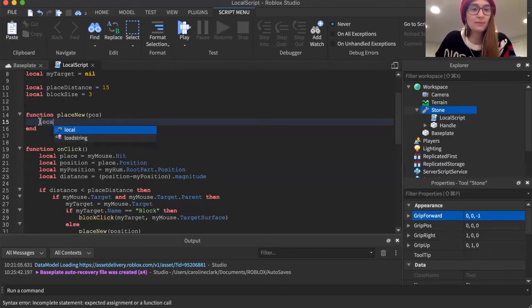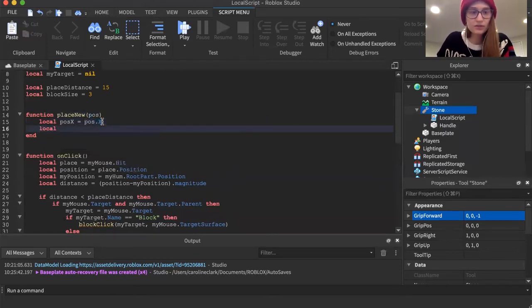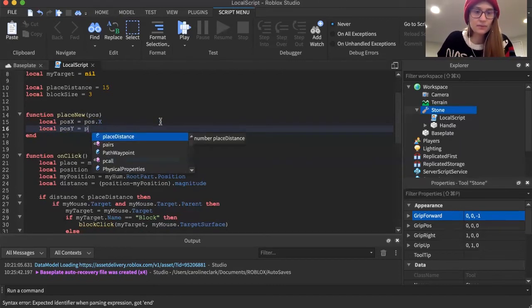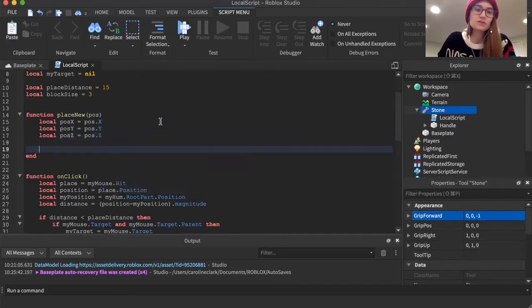So we're going to make a local variable called pos x for position x, and I'm going to set that equal to pos dot x. So this pos variable I gave the position, and this will give me that x coordinate. I'm going to do this for all 3. So now I'm making local pos y equals pos dot y, and local pos z equals pos dot z. So that will give me each individual coordinate.